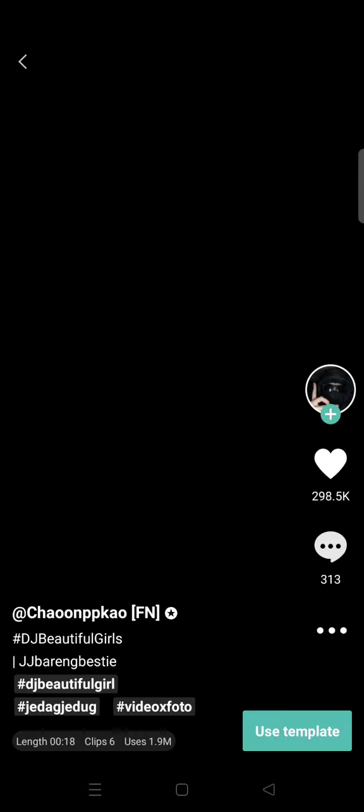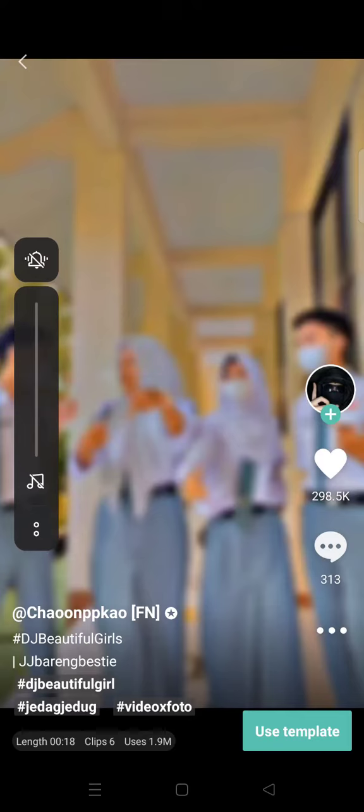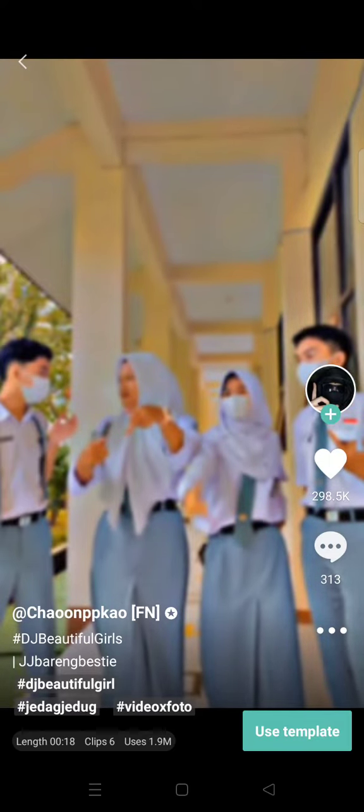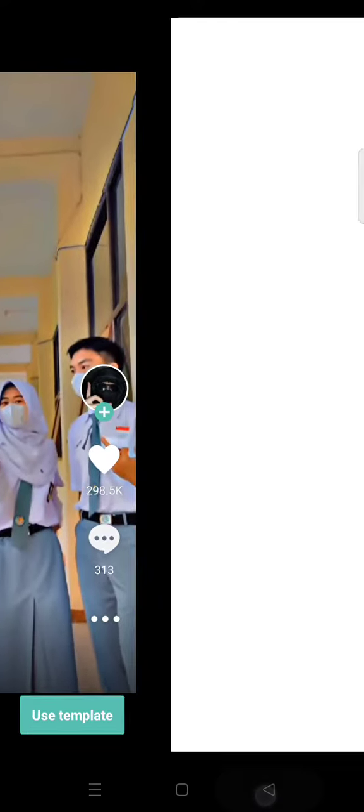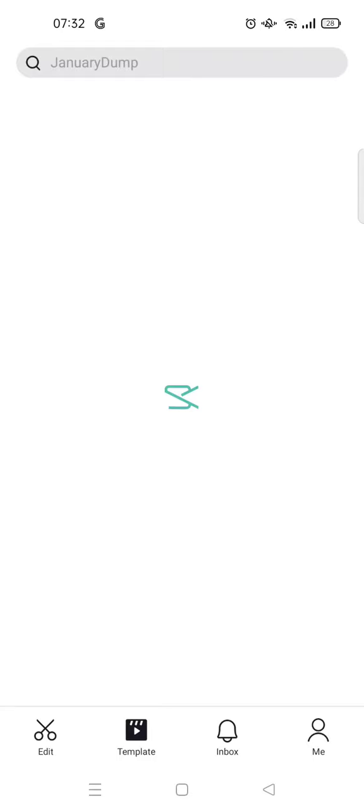For example, I want to use this one, so just click on the video. Then after that, you'll be directed to the CapCut app. You can just click on use template and you can just add your clips to the template, or you can also, I'm going to go back.